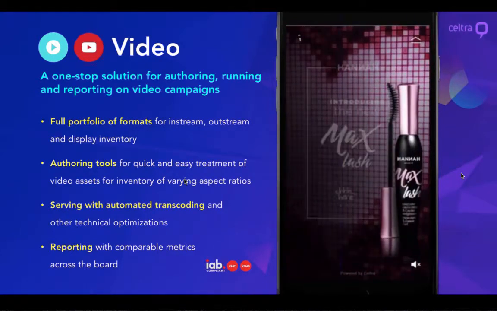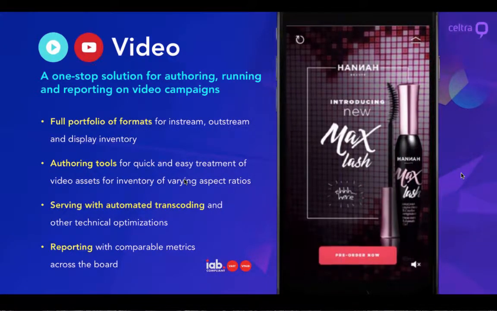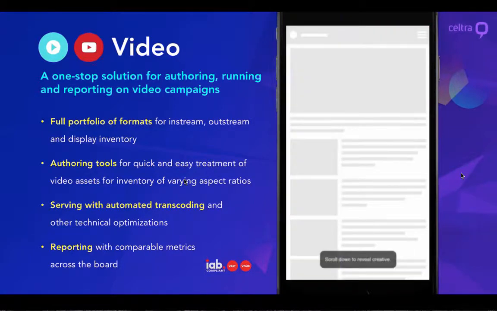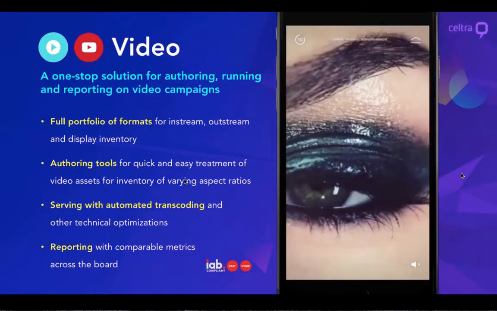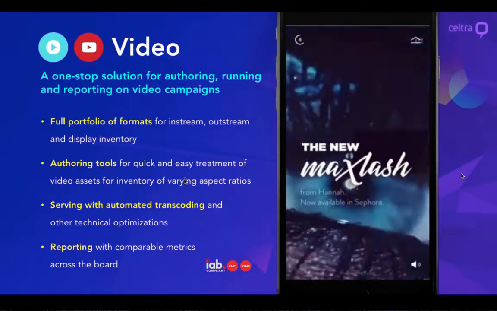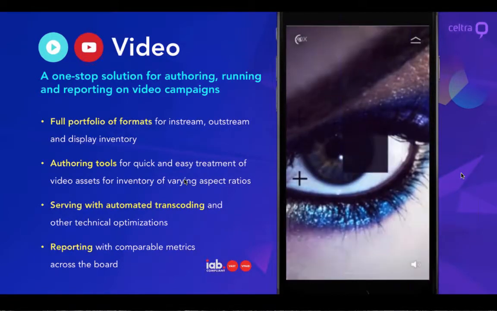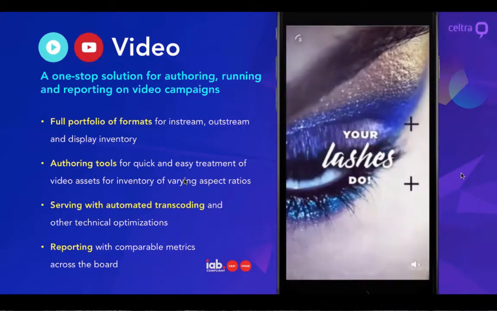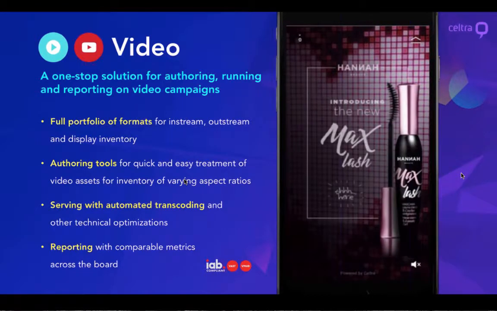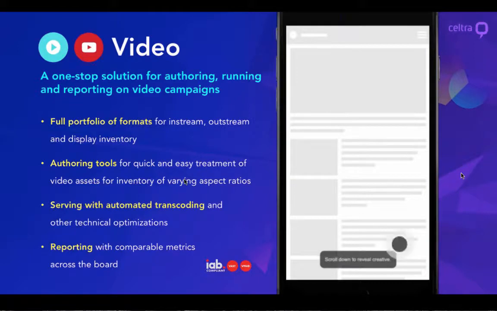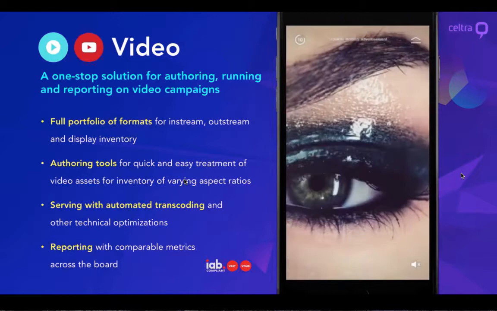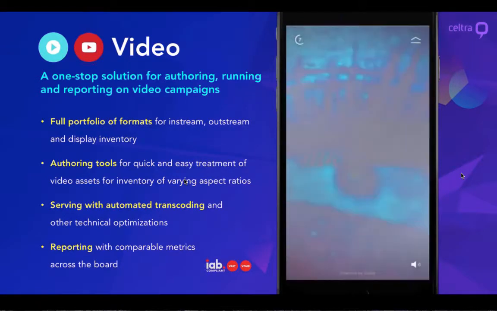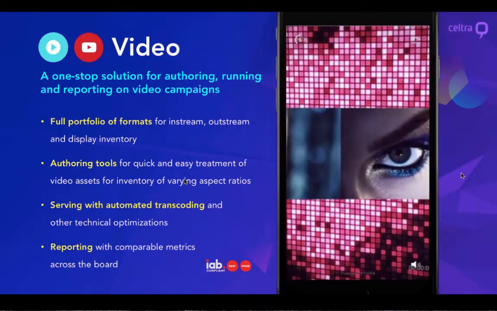With this full portfolio, the Celtra platform is really a one-stop shop for authoring, running, and reporting on your entire video campaign. The authoring tools are quick and easy to use. You can do minor changes to the videos or take on slightly more complex editing as well. We'll cover more of the actual authoring later on when we jump into the demo with Matisse, so I won't lose too much time there.